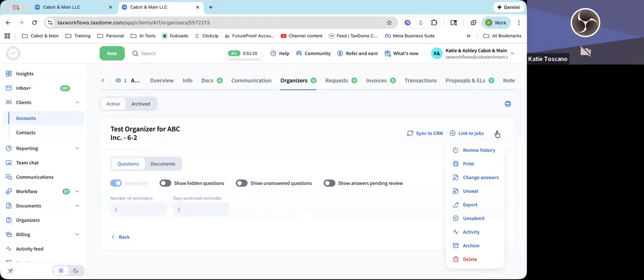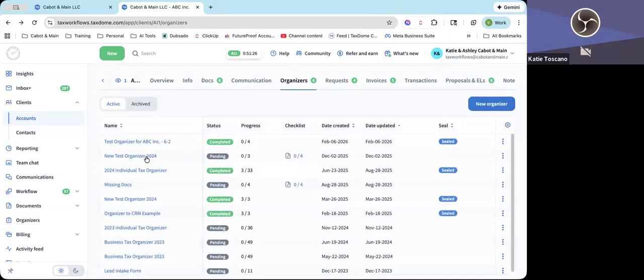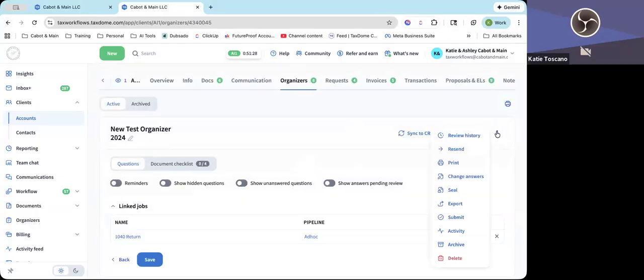You also have the ability to make some edits if the organizer has not been submitted yet. So let's find one actually that is pending right here. And this is where you can resend an organizer. You can go in and actually edit the answers. So if they haven't completed it, you can do that. You also can submit it on their behalf. So let's say you actually have everything you need one way or another. You can submit it on their behalf, and that's going to allow it to move forward inside of the pipeline.